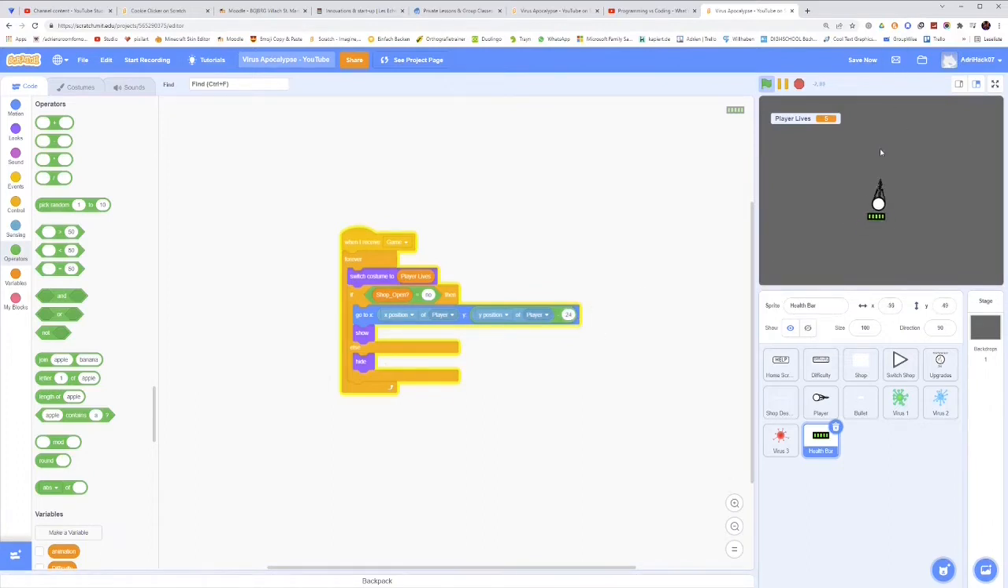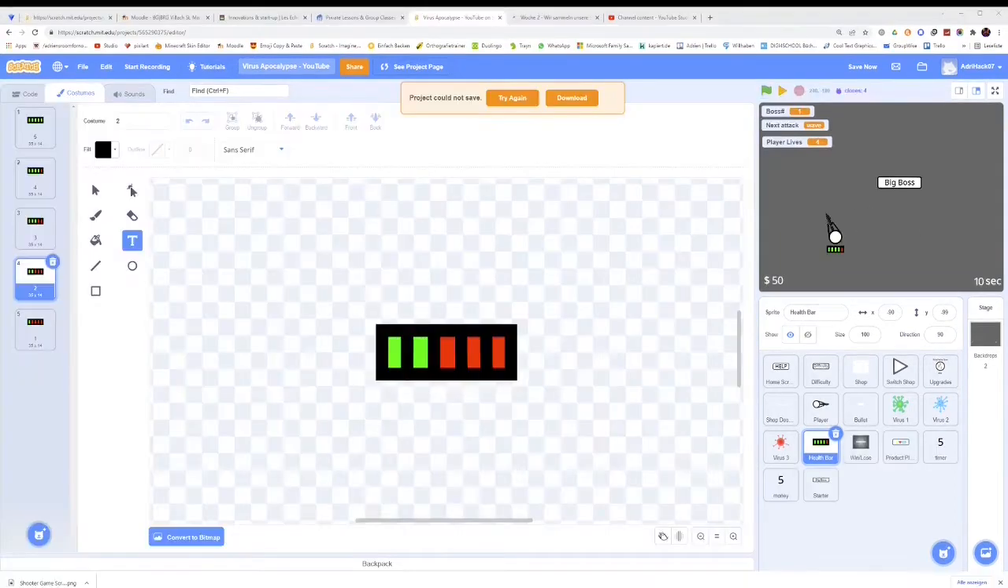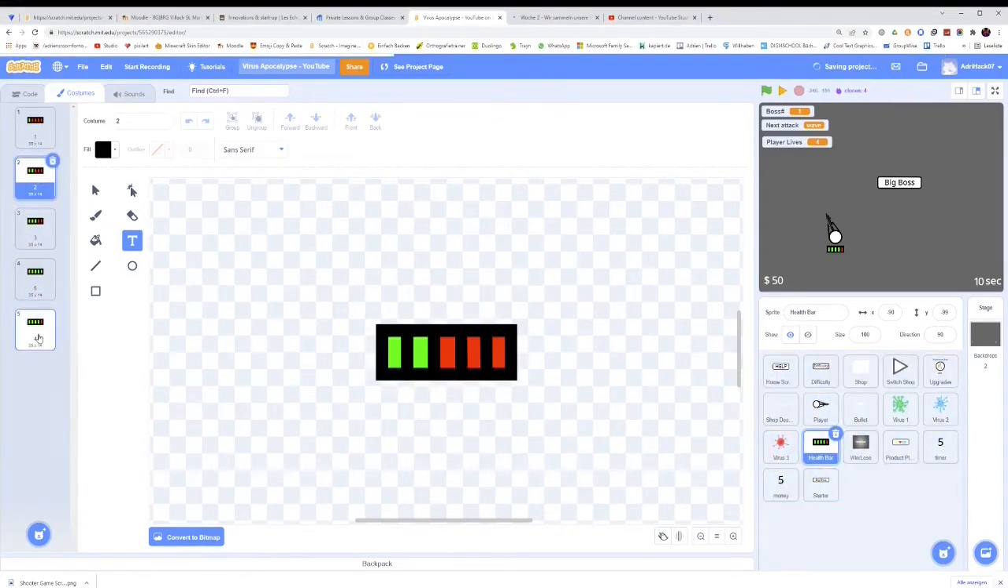Just try around with the numbers. Okay, that's pretty good for me. Also, while playtesting, I realized that for the health bar, you need to sort them that way that it goes from 1 to 5 and not from 5 to 1.